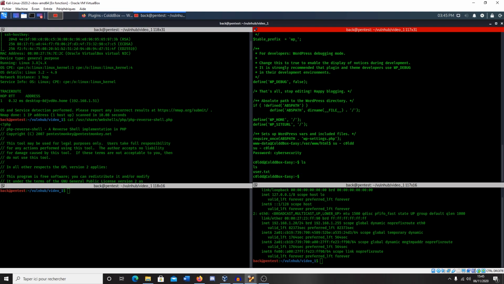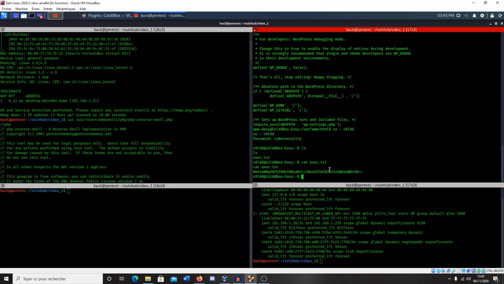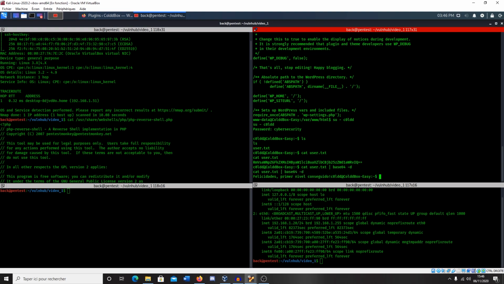We have a user.txt that is the first flag. We can get the flag. We can see that it is base64. So we can do cat user.txt | base64 -d. And it's in Spanish, but you can translate it as something like congratulations, first level down.